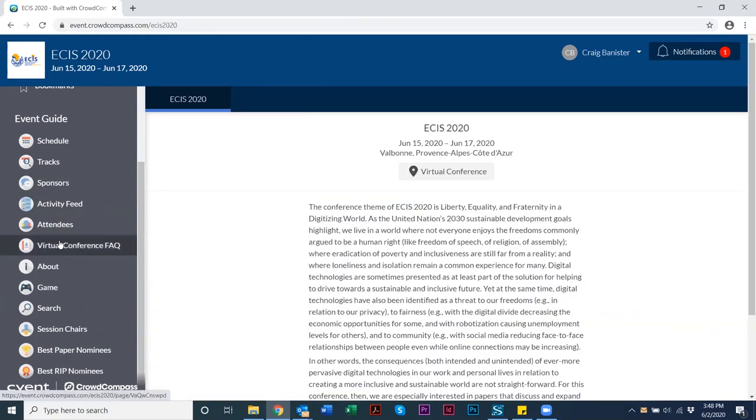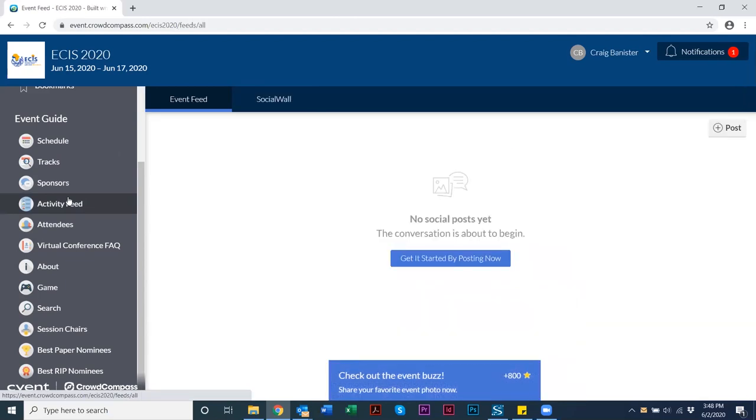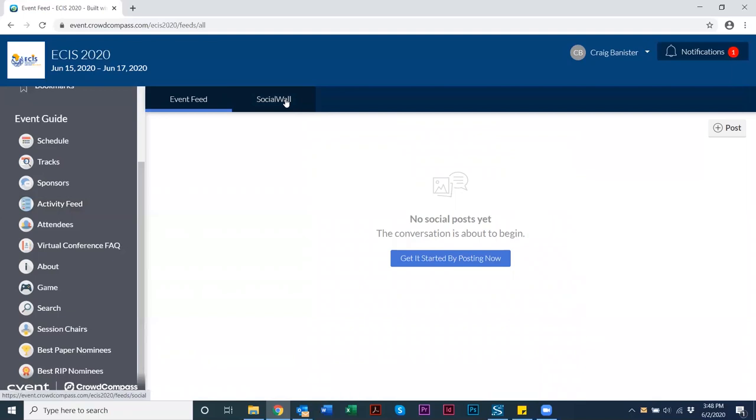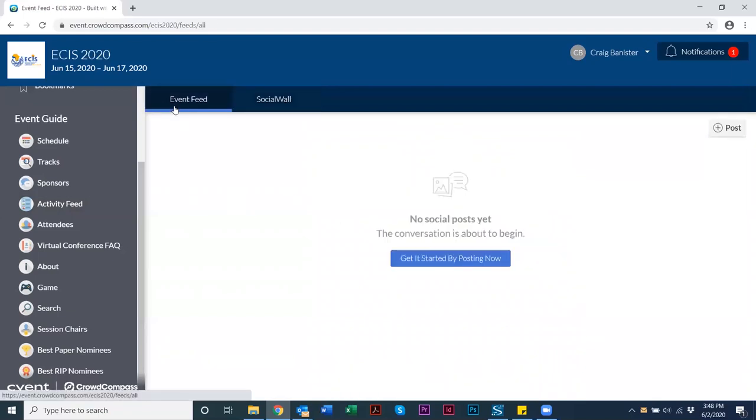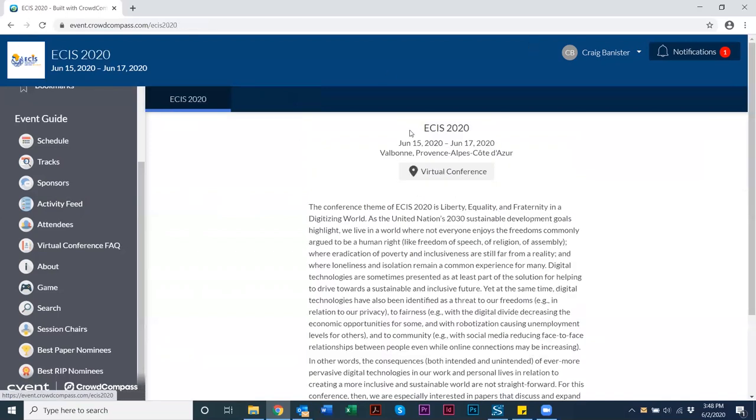Join the conversation with others by clicking on the activity feed. There you can add posts and photos for all conference attendees to see. Whether you're sharing insight from a session or just want to connect with others, the activity feed is a great way to virtually network with others.